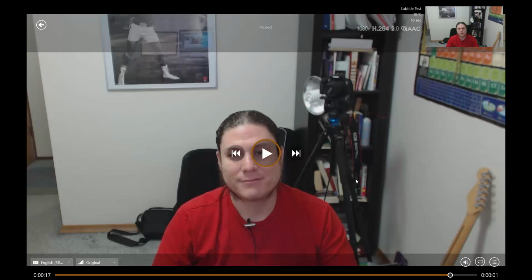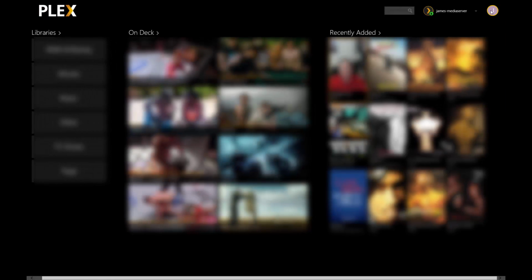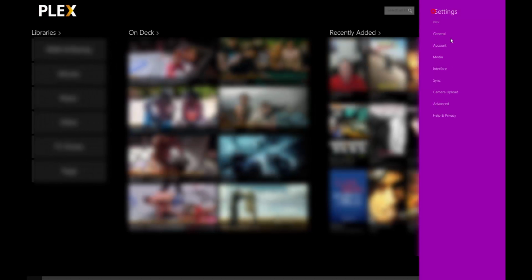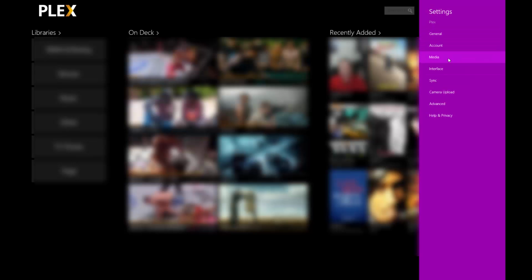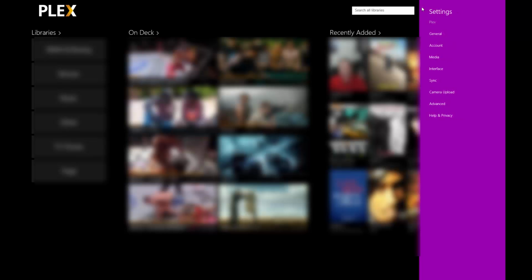So if you find that your subtitles aren't working in the Plex for Windows app, what you can do is go back to your main menu, click on the letter in the top right, click the back button to get to your settings menu, click media, and where it says burn subtitles, you can switch that to always. What that's going to do is make Plex incorporate the subtitles into the video every time you play the video.